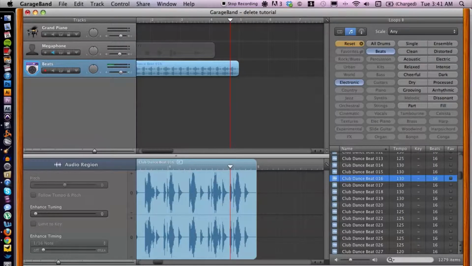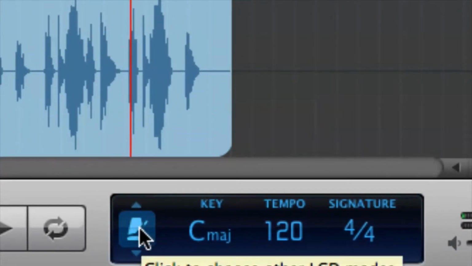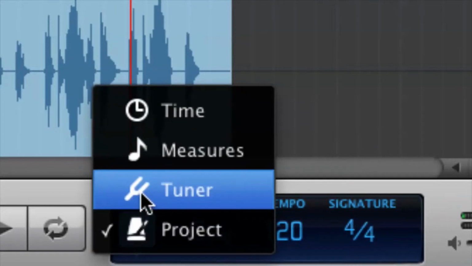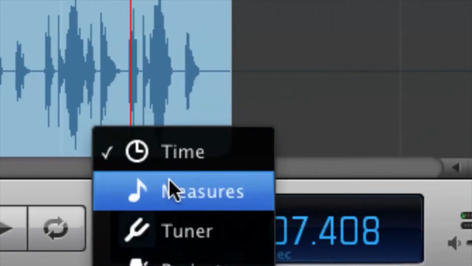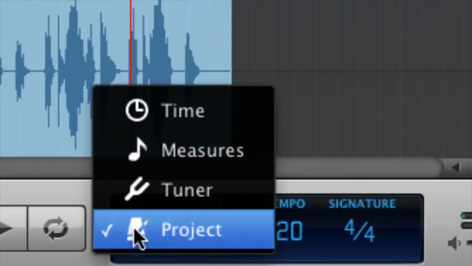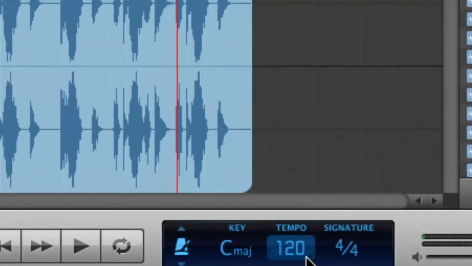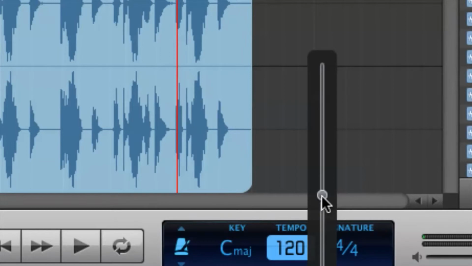Okay, pretty cool, right? So what we can do is adjust the tempo down at the bottom here. Now, if we click on this icon right here, we have options for time, for measures, for tuner, and project. So just in case you're on a different selection, you want to make sure that you are on project, because there we can control the tempo. Now it's already at 120. It's kind of a basic default tempo, but we can click on it and click and drag the slider if we want it to be faster.